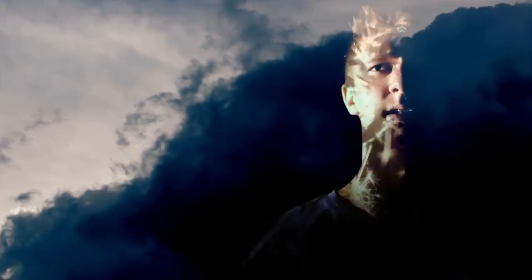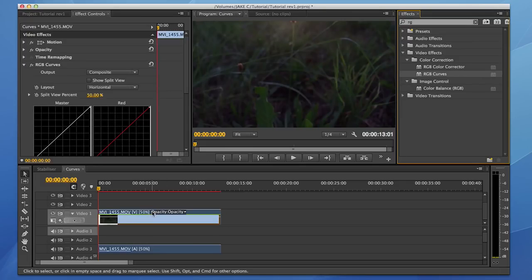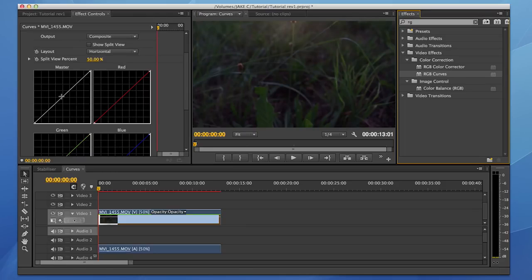You can use RGB curves to adjust the darkness of the darks and brightness of the highlights in your footage. To start using RGB curves, search for it in the Effects panel and then drag onto your footage. You'll see these graphs on the left here. Basically, this graph shows the highlights and the darks of your footage, and by adding a point to it, you can change the response of these different areas of your footage.